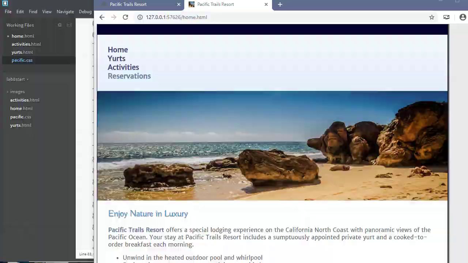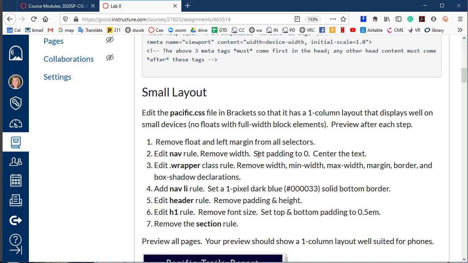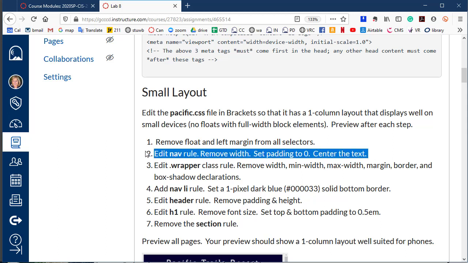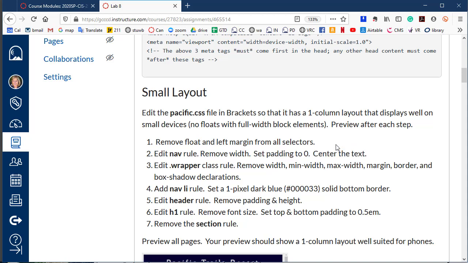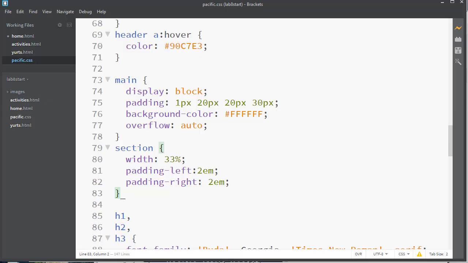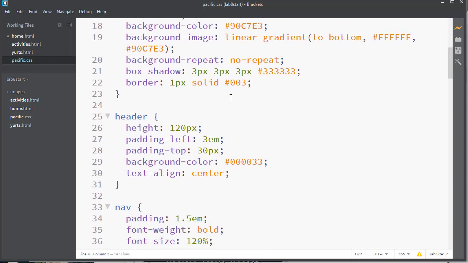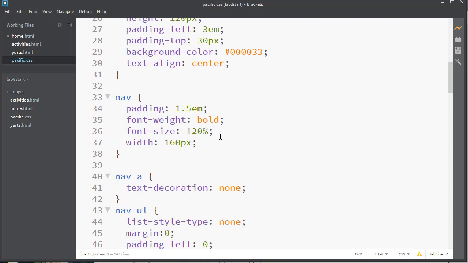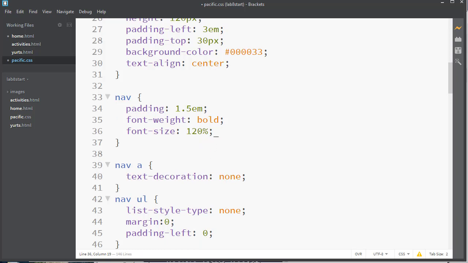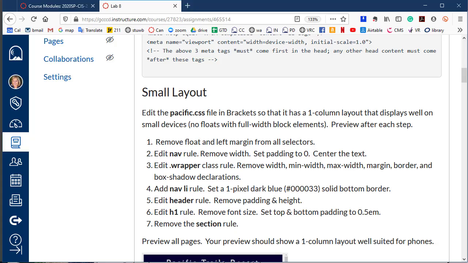So what's the next step? Next step is we want to edit that nav rule, and so what we're going to do is remove the width, set the padding to 0 and center the text. So let me find my nav. We're going to remove the width, get rid of the padding. Is that what I said? Let me look. Okay, set padding to 0.